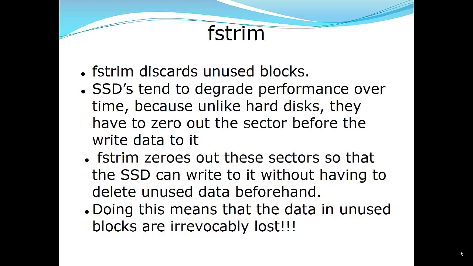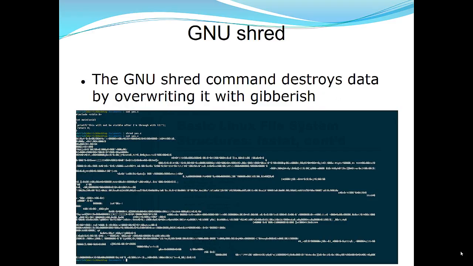Doing this means that the data in unused blocks is irrevocably lost. In other words, if you had any data there that you had thoughts of recovering later on, it's already been zeroed out. So GNU shred, this is a command that you can get. It destroys data by overwriting it with gibberish. Okay, so we're going to take a look at both of those right now.